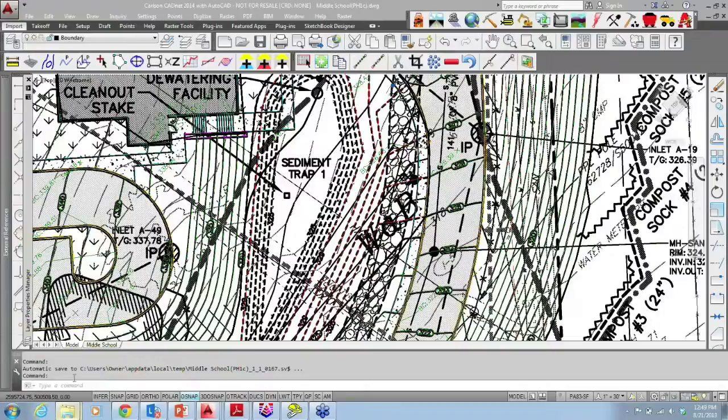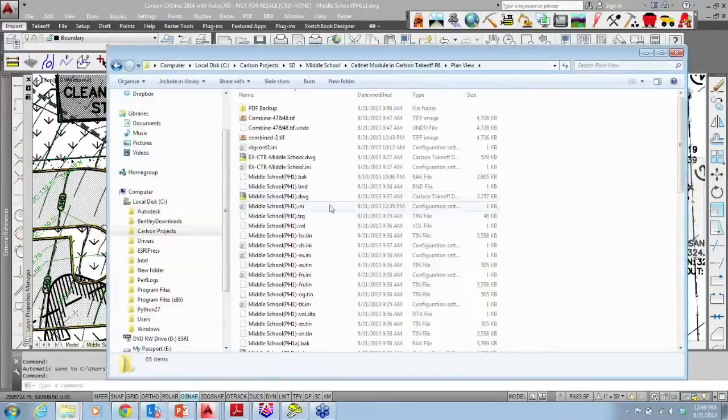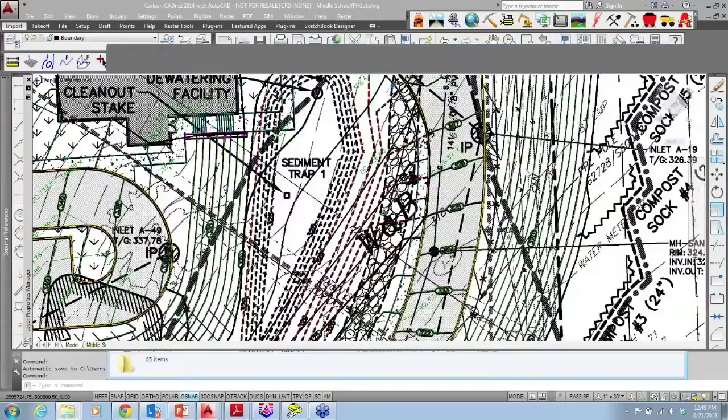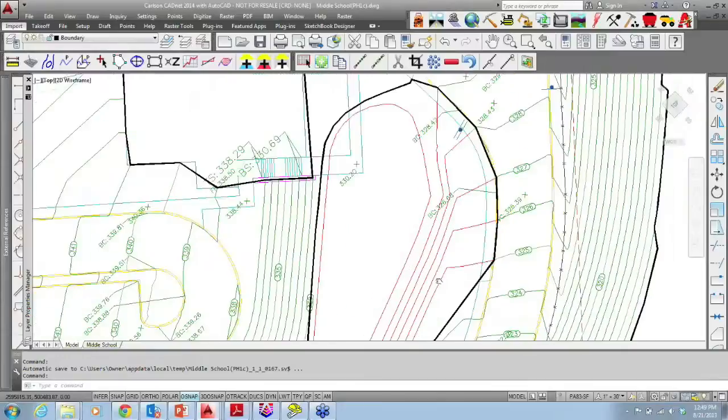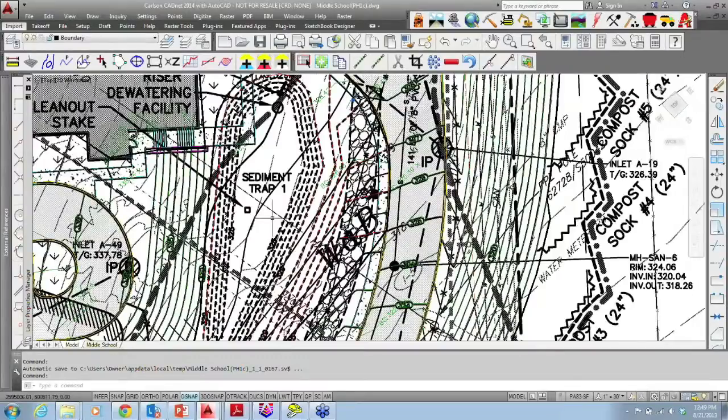If I go to XREF here, let me go to plan view and just see what size they are. If I combine 2, it's about 4 or 5 meg. But as you can see, I'm panning around and it's regenerating very quickly. To me, this is how I do it.